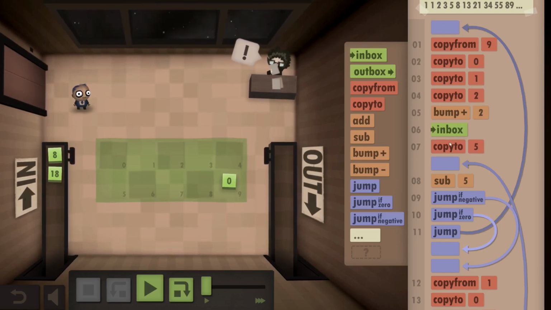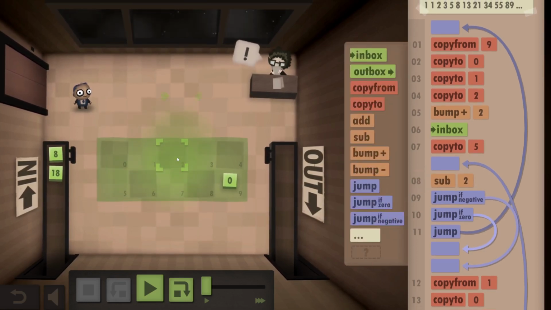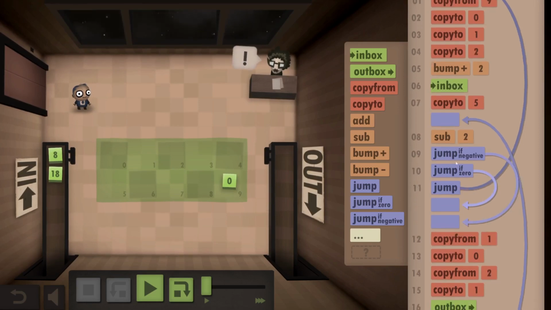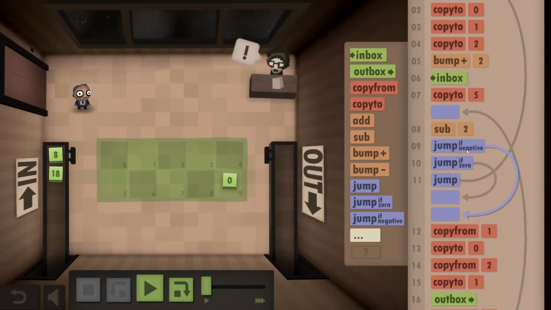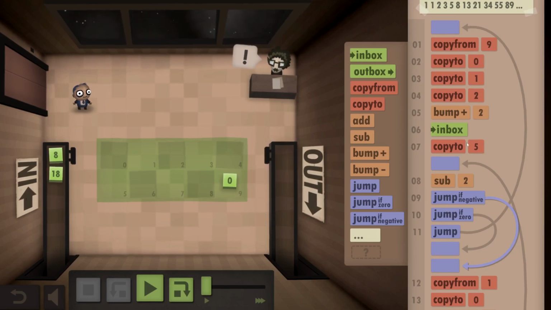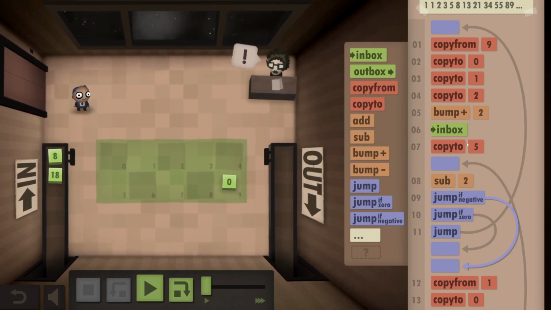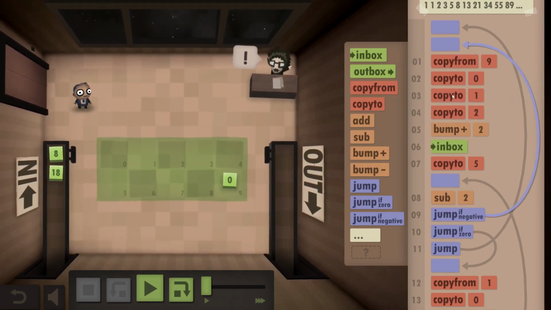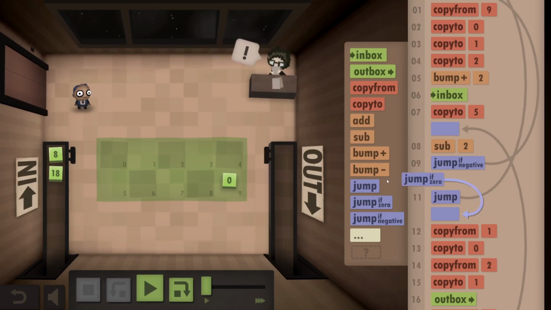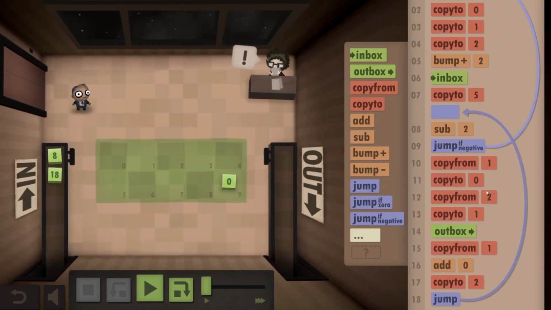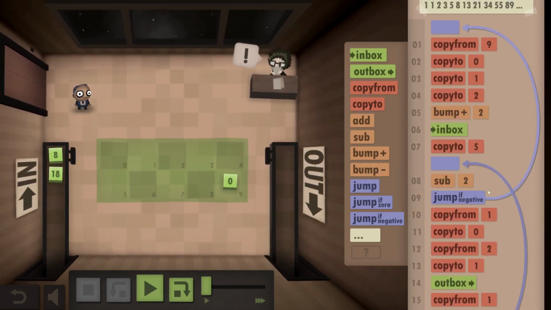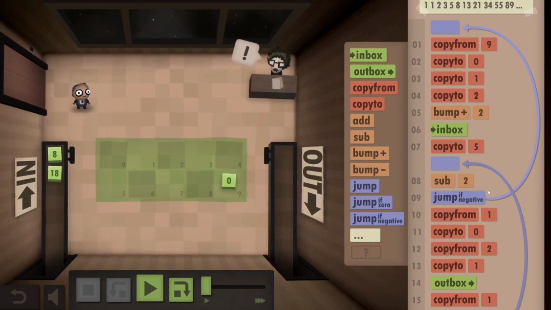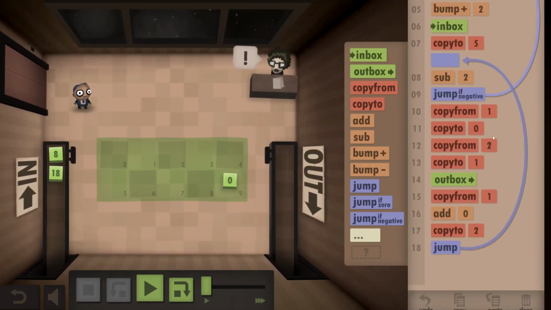Now we take the inbox, copy it to slot 5, but also subtract our current Fibonacci number. And this time, if it's negative, that means our Fibonacci number is bigger than the input, and we can jump directly to the beginning again and skip all the loop. And then we don't actually need either of these jumps. That's gonna reduce some instructions.